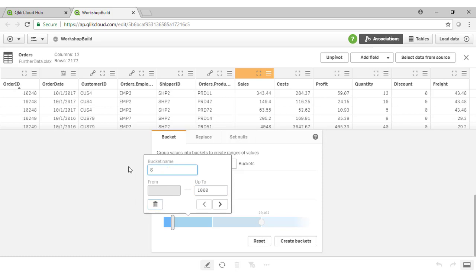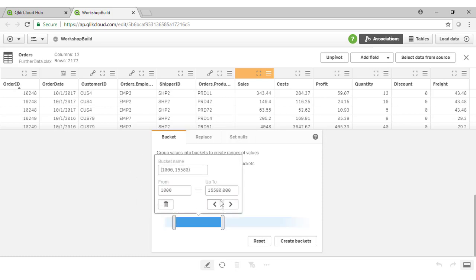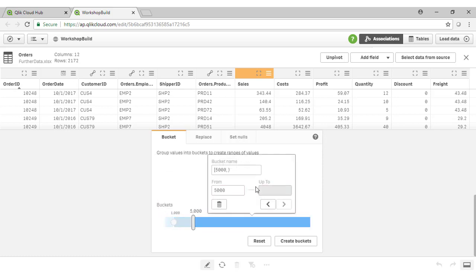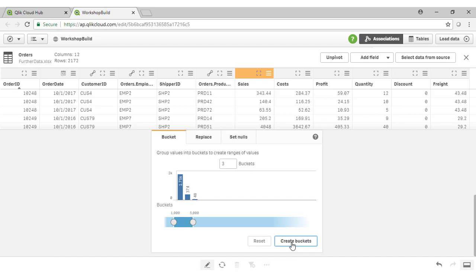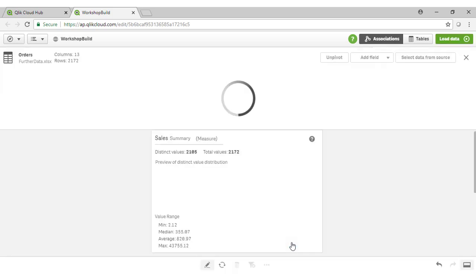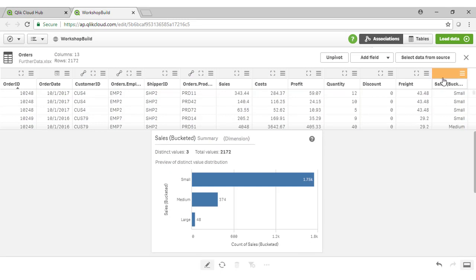And I'm going to call this bucket small. Move on to the next one and say bracket that up to about maybe $5,000. And I'll call that medium. And then our final one will be the categorization of large sales. And there we go. So now I create buckets. And Qlik has created a new field here for me called sales bucketed. And I might call that order size, for instance.